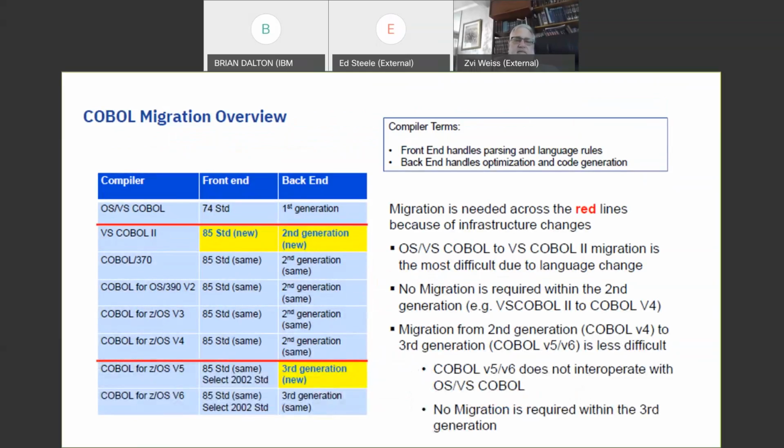So, talking about COBOL migration here, in this chart on the left, you can see the first column is the compiler. The next column is what happens in the front end. And then the next column is the back end that handles the optimization and the code generation. So the front end parses the language, and then the back end does the optimization and generates code.